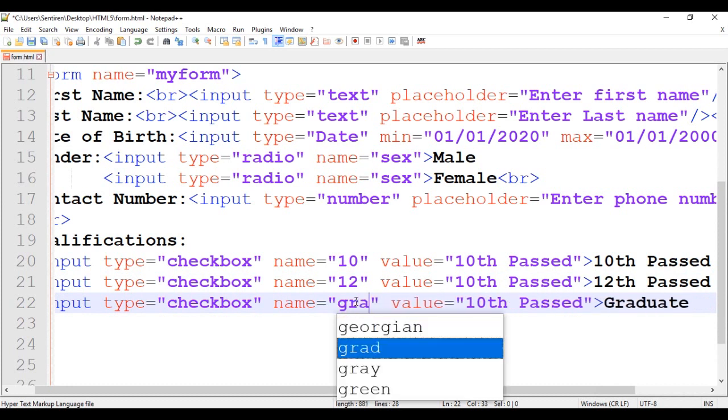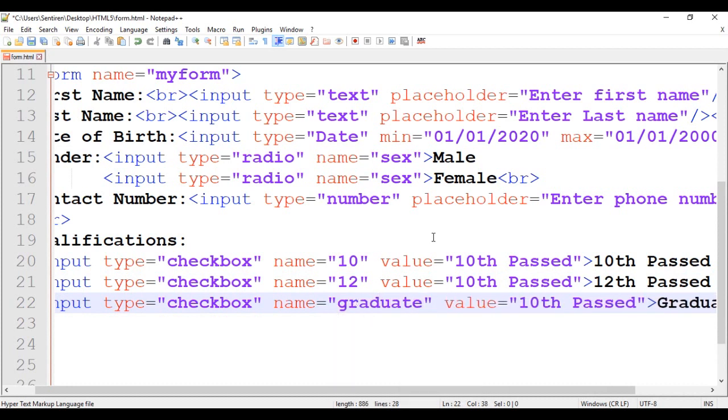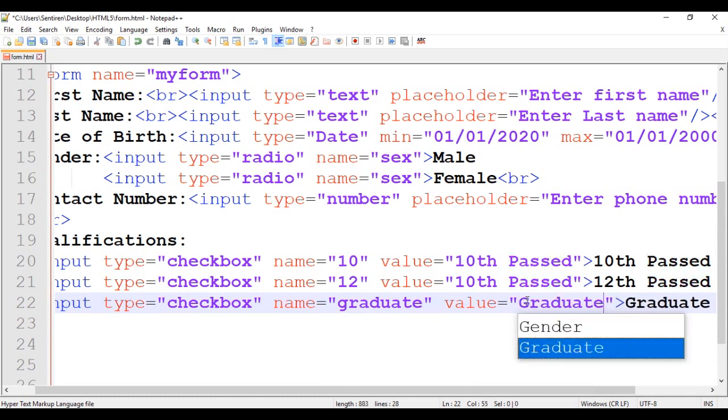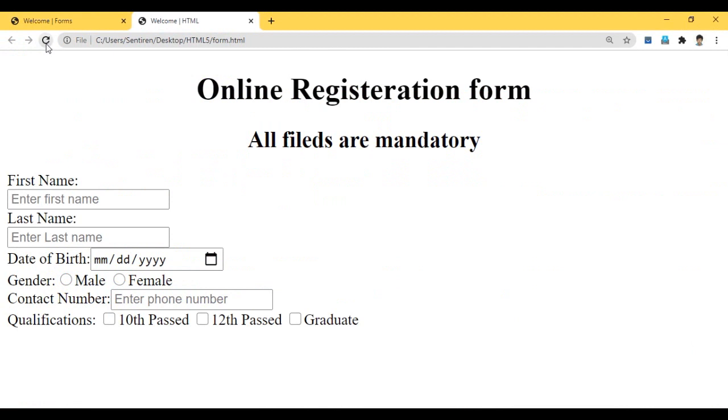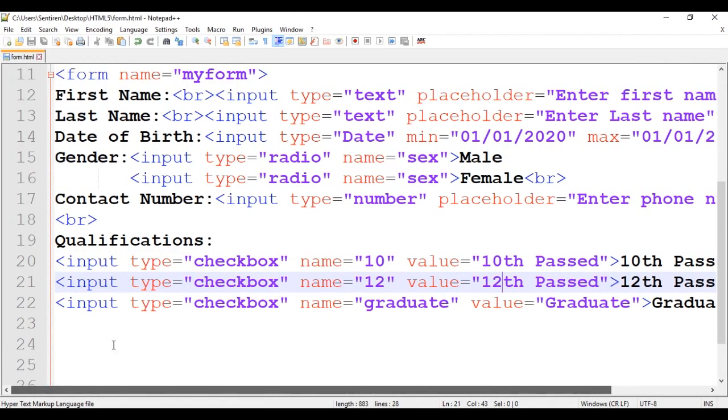You can give any name and then any value out here. So instead of, let's give graduate 12 pass. Okay, let's save it. So it will go on, however many checkboxes you want to create. If you want to create step by step, add some line break. That's all.